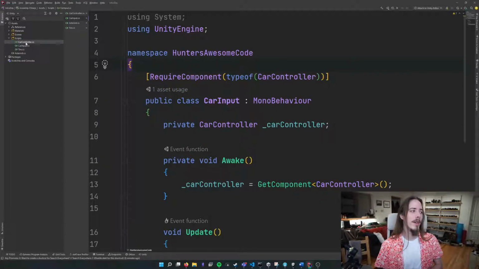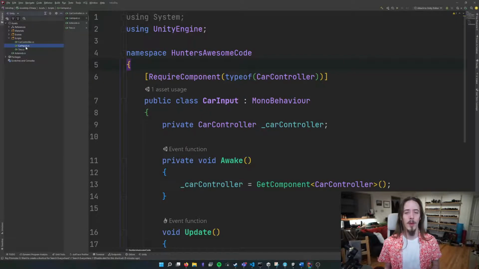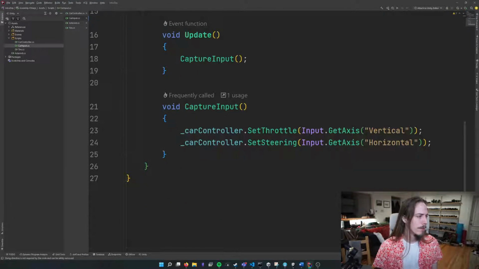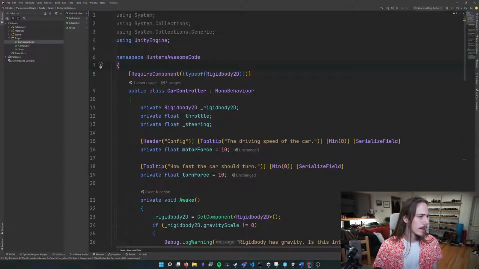And now, if I have a car controller and a car input from somebody else or somewhere else with those names, they're not going to conflict unless they're in the same namespace. So Unity Engine is a namespace that contains all the Unity features. System is a namespace containing all the system features. Okay, namespaces will be elsewhere.